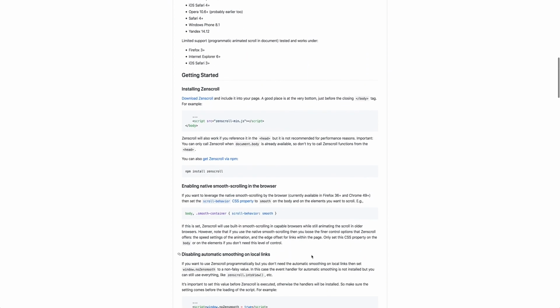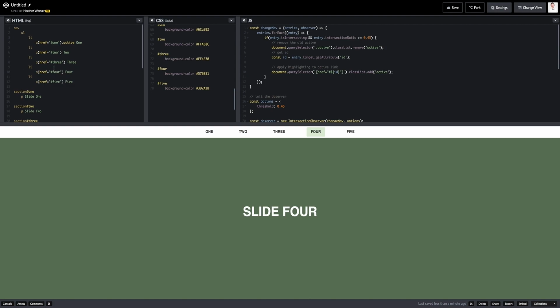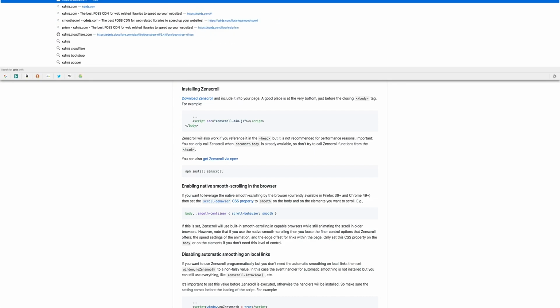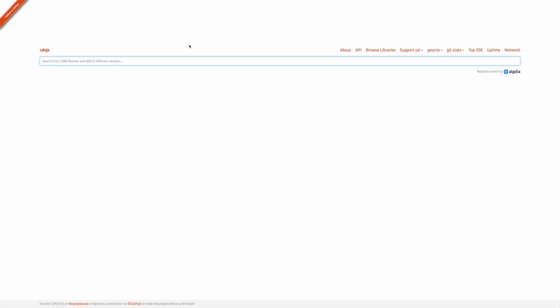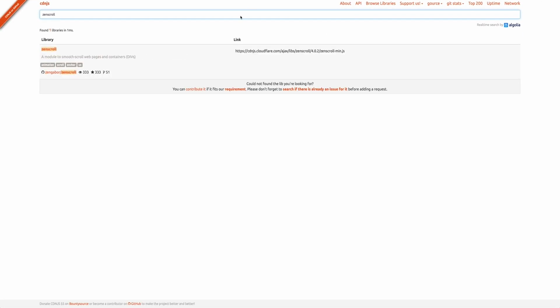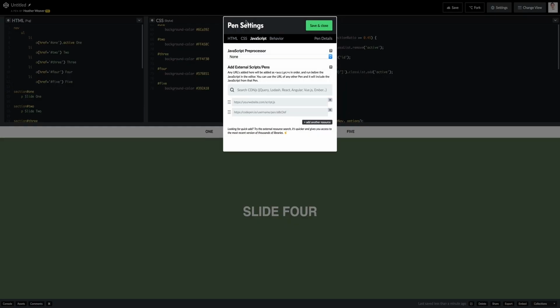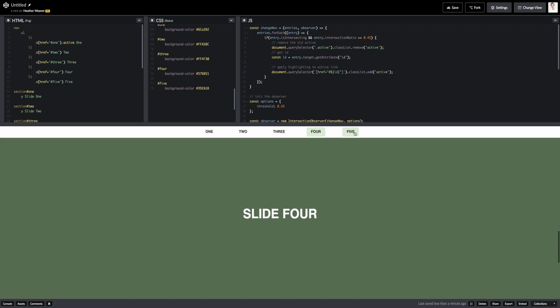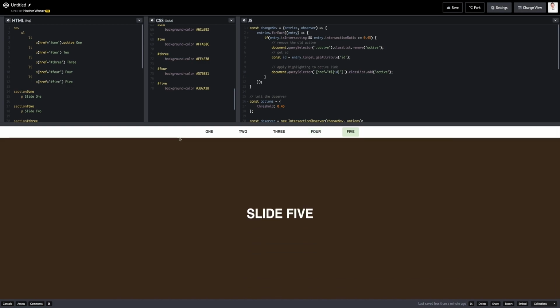What I like about it is that if you have the markup done correctly, like we do in this pen here, all you have to do to make ZenScroll work is load it. And it's on CDN.js. So we'll just search for ZenScroll, grab this link here, and then CodePen makes it super easy to load external scripts. You just click on this little settings link, paste it in there, save and close, and then we'll click on that, and the scrolling works right away. So that's why I like that one. You can also manually implement it and have a lot more granular control over it, but for this purpose, this is great.